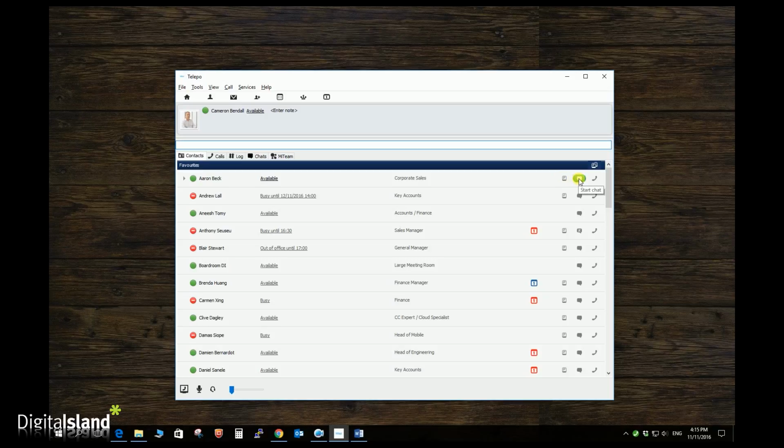Next icon, chat. This is another very useful function for communicating with coworkers. Once again, just click on the icon, type in your message and hit send. And the last icon is to call the contact's main number.